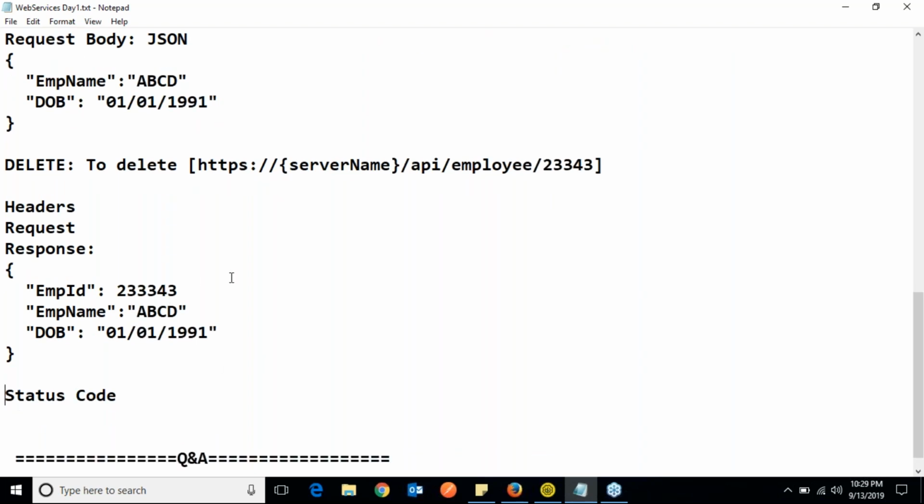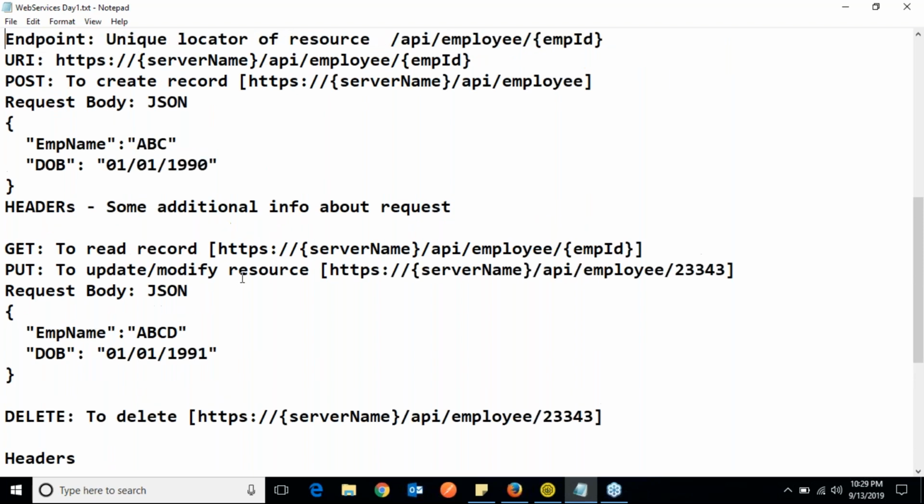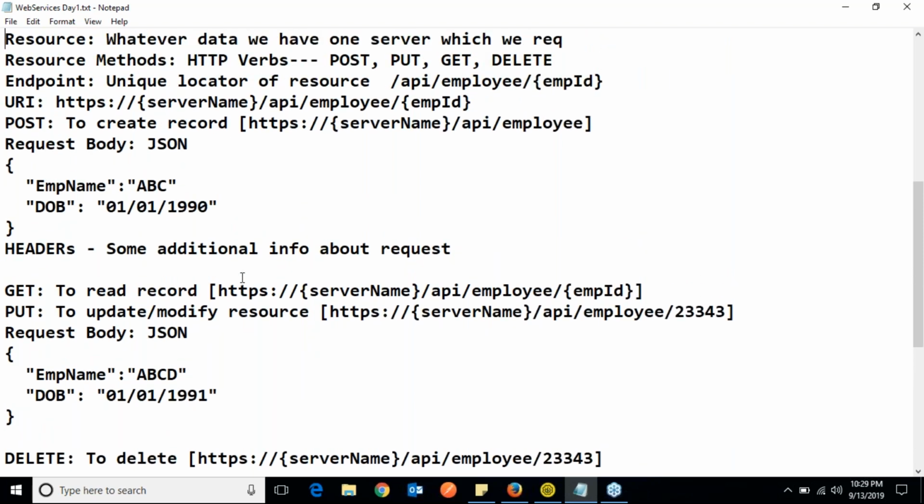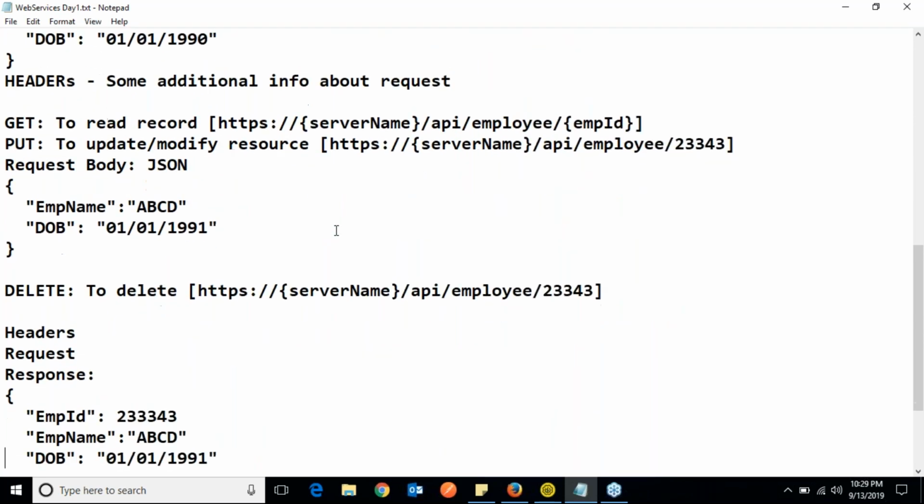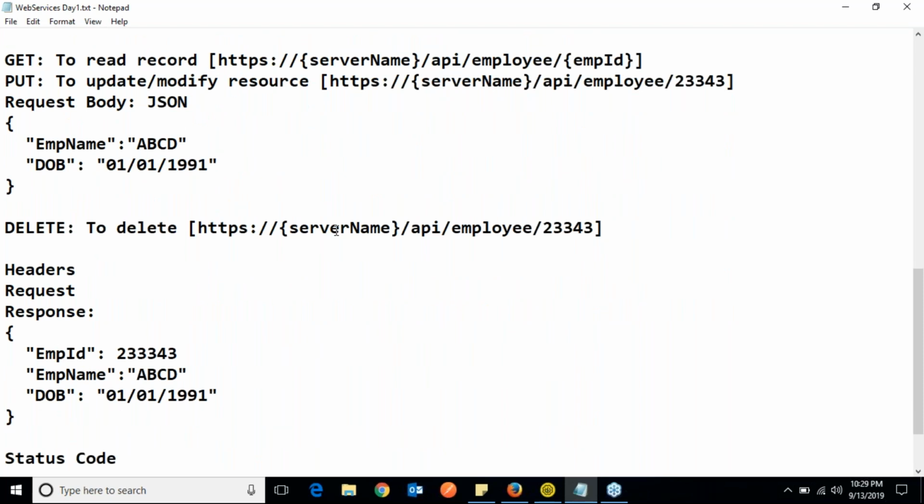So till now, are the methods clear, how it works, to everyone? We talked about resource methods, what endpoints are, and what the different resource methods are. All right, let me see if anyone has any question. Okay, no question. So I hope you are getting everything I'm telling.